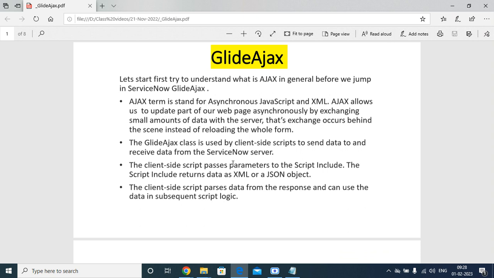GlideAjax is based on Ajax, which stands for asynchronous JavaScript and XML. GlideAjax allows us to update part of a web page asynchronously by exchanging small amounts of data with the server. That exchange occurs behind the scenes instead of reloading the whole form. That means the data flows from the server to the client and from the client to the server.